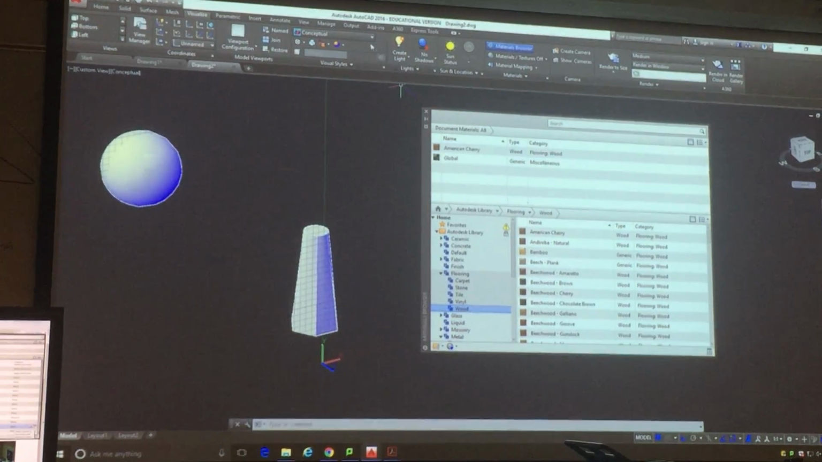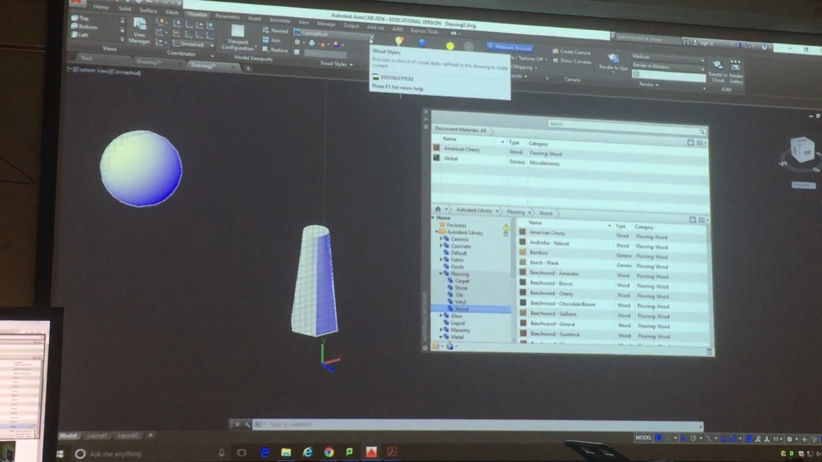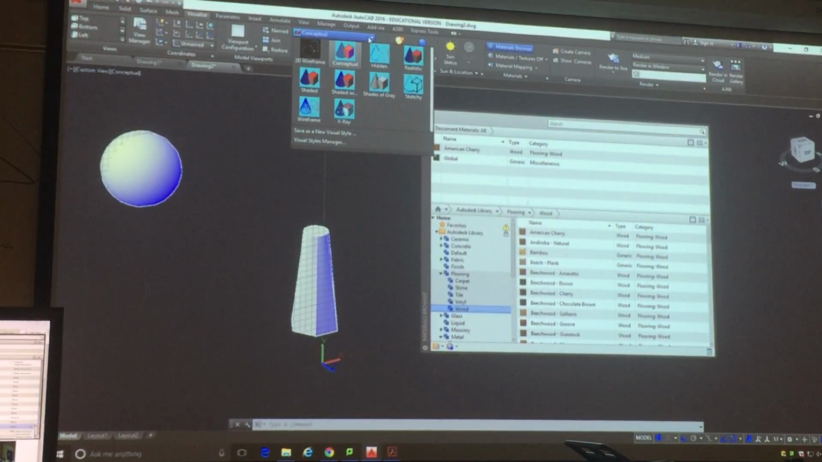In order to see this, and this is probably the most frustrating part that people get to, I don't want to be in conceptual anymore. I want to be in realistic. Conceptual is just to show you what this would look like as a generic solid. But realistic is going to be what the actual material is. If you put a material on an item and you're not in realistic, it will not show.